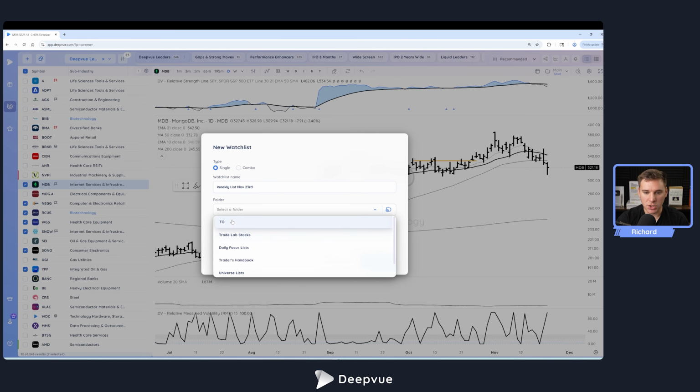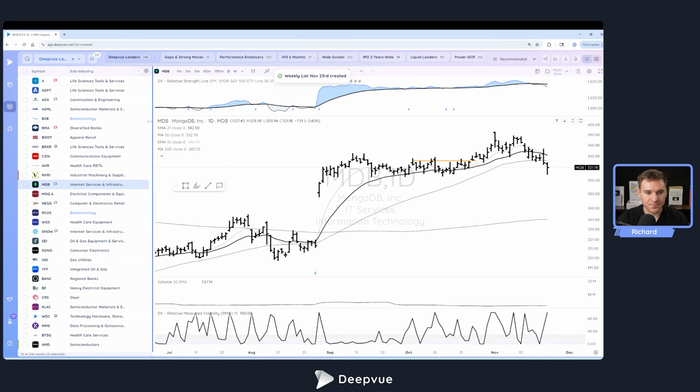And you could add it to a folder that is your weekly list, so you can go back and easily find it if you'd like to. Add a description if you'd like to, and then click save. Now those stocks are added to that watch list, and we'll be able to find it in the watch list tab.